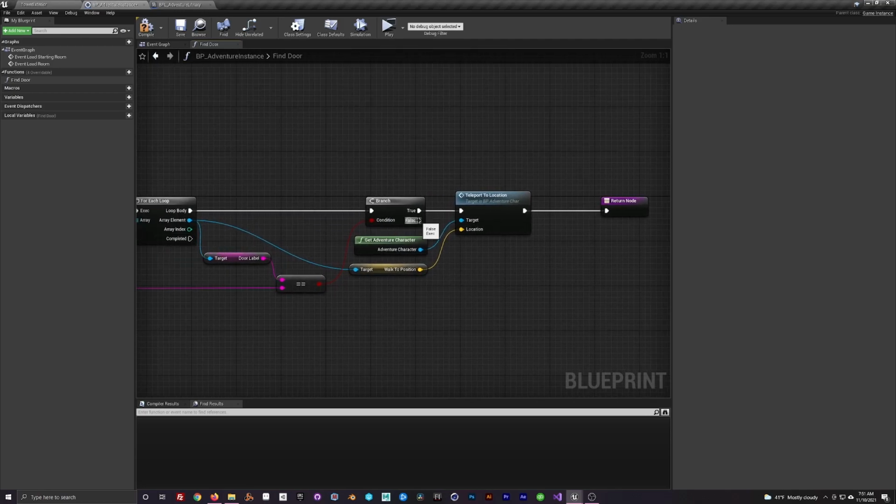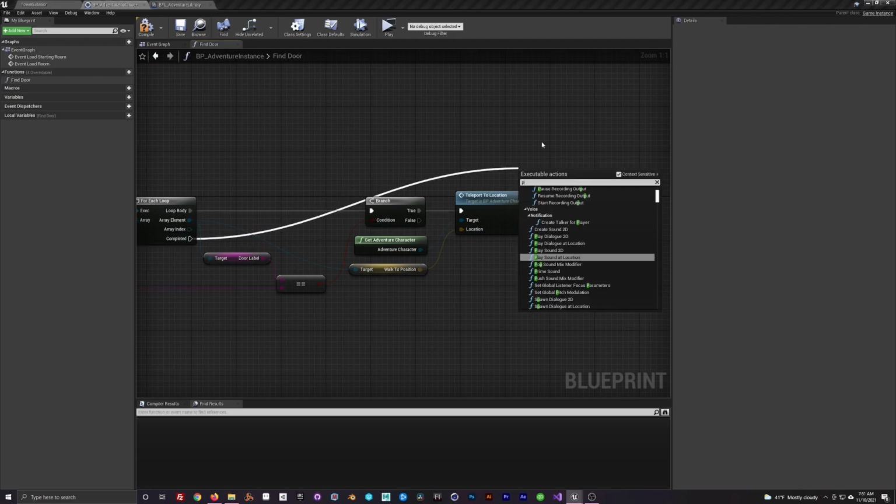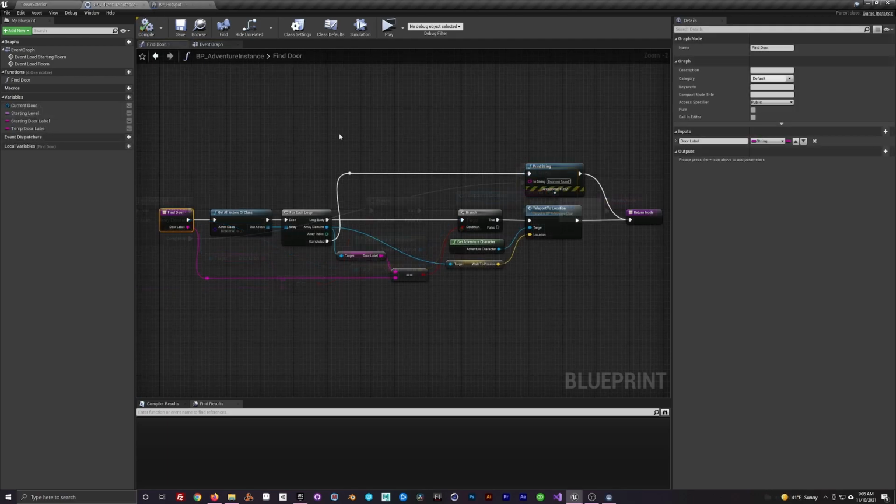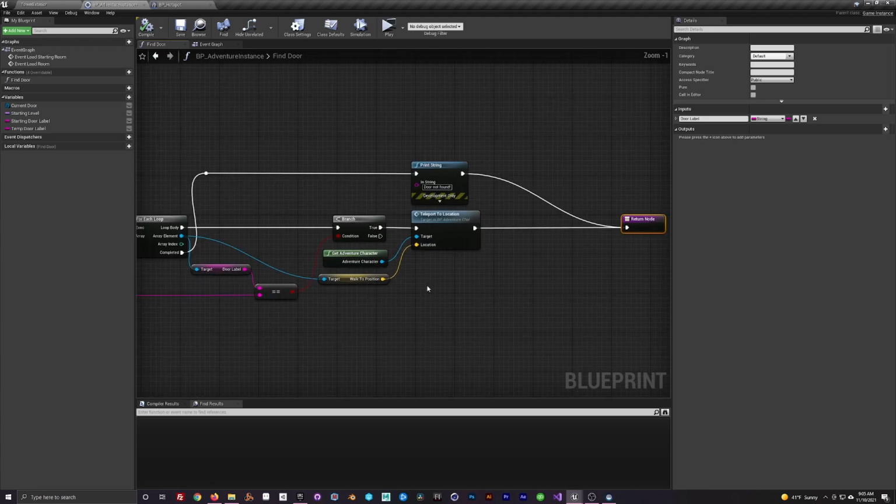But when the loop is completed, if we haven't found anything, we still want to exit, but let's add a print string and that just says door not found.